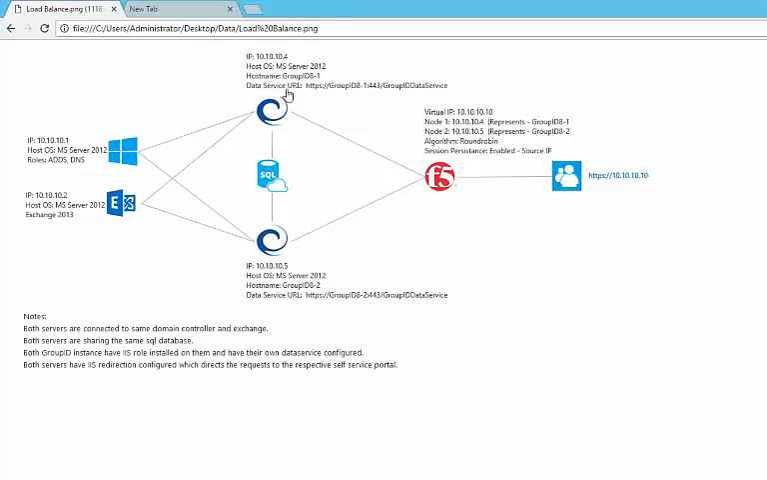I have two GroupID servers with host names GroupID 8.1 and GroupID 8.2. Both these servers are connected to the same domain controller and Exchange, and they are also sharing the same SQL database. Another thing you would like to know is that both these servers have an IIS role installed on them, and they are connected to their own data service, which is configured on each of them.